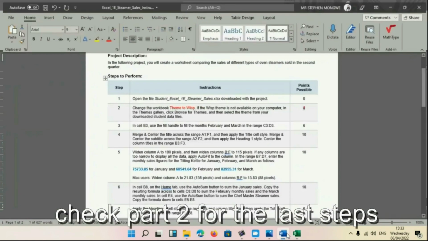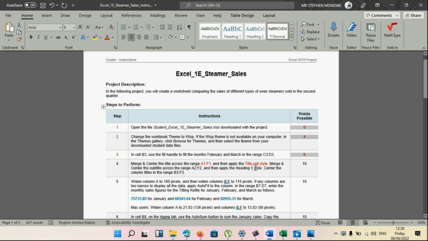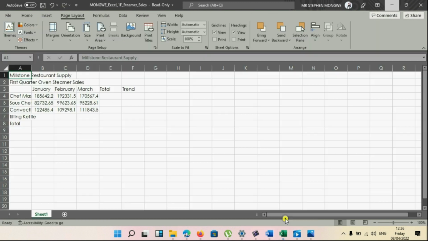Okay, so let us go straight to our instructions. Merge and center A1 to F1 and then apply the title cell style. So from A1 to F1, we are going to merge and center everything which is here. When I move my cursor, there's this big positive sign. When I come here, there's this small positive sign. This time around, we're not going to use the small positive sign. We're going to put our big positive sign on the center of the text. Then we're going to left click our touchpad, then swipe until we get to F.